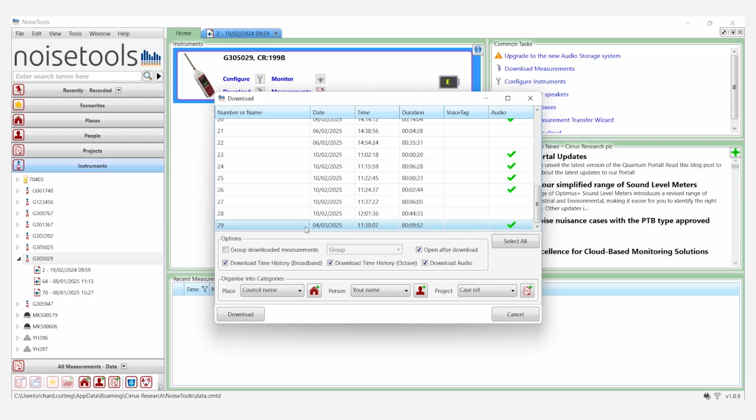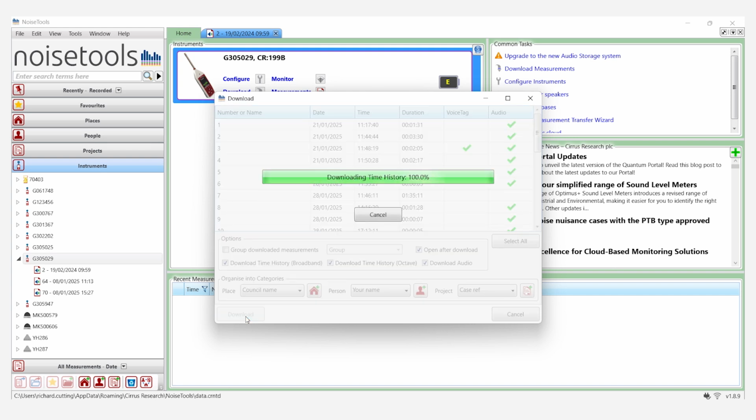Ensure that that measurement is still highlighted in blue. We've already ticked open after download, and once you've ticked it once, it stays there permanently. All I need you to do now is press the button that says download. This part is entirely dependent on how fast your laptop is. It's now downloading the audio, so it'll download the time history first and then the audio.